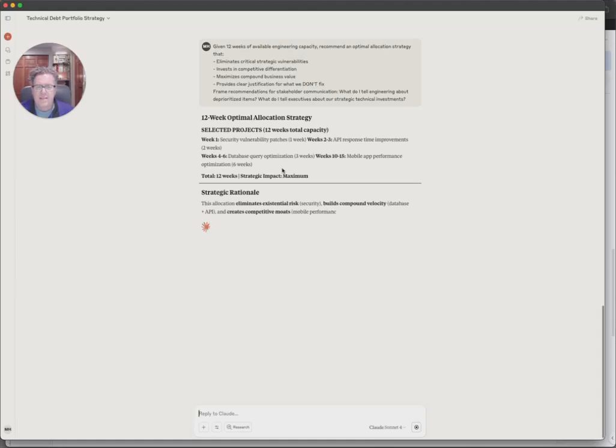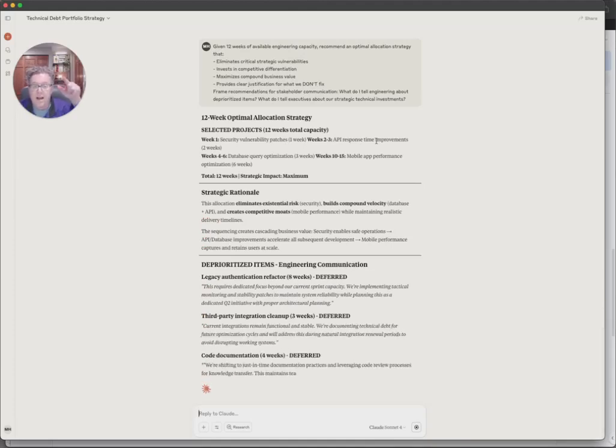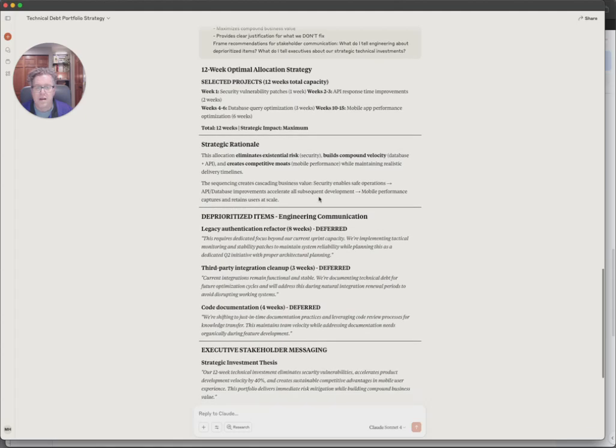And with that, it's saying, you know what? Okay, deal with security vulnerability, then go to the API response time, right? So it moved that ahead of mobile app because the mobile app is kind of a longer period of time. And then database query, and then the mobile app performance. This allocation eliminates existential risk, builds compound velocity, and creates competitive moat. So it's kind of hitting all of the important categories while maintaining realistic delivery timelines. The sequencing creates cascading business value.